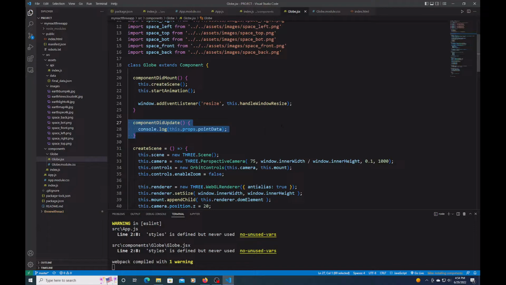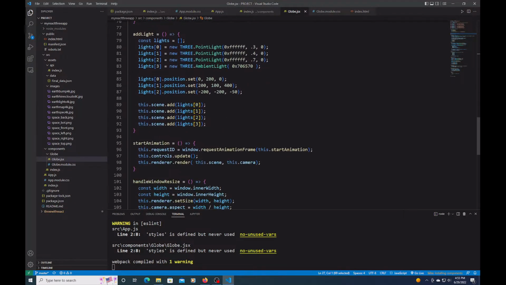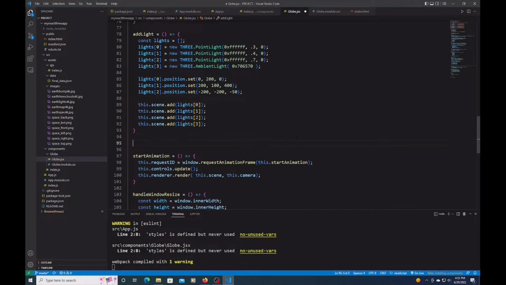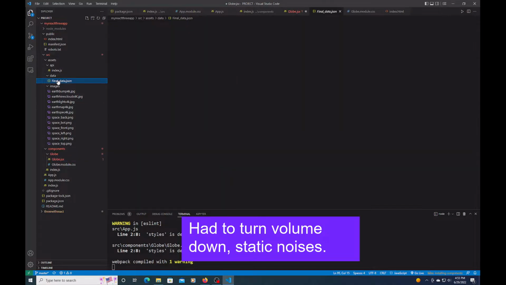And if you wanted to actually add the coordinates onto the Earth itself, we can do that now. So under addLight, what we want to do is create a function. It's going to be addCoord. Inside here, we're going to be passing it all the data from our API.